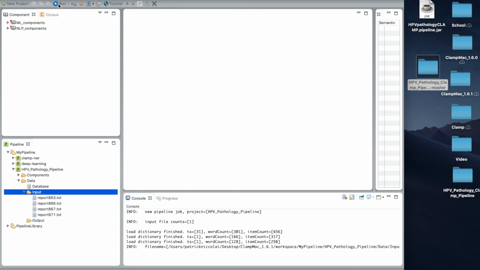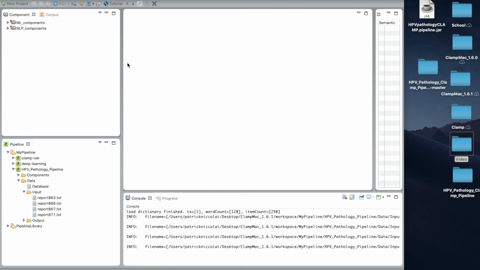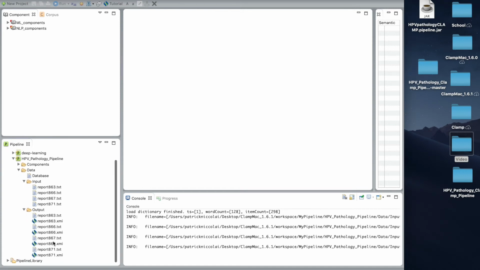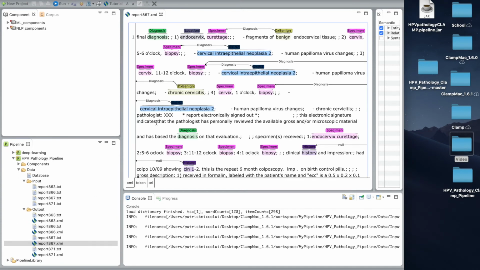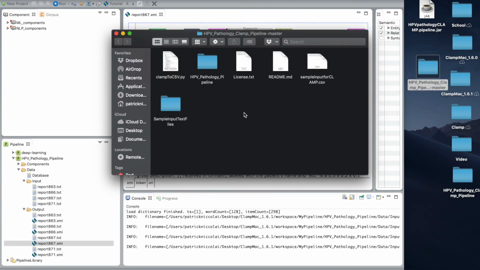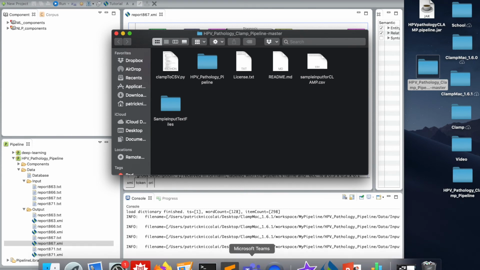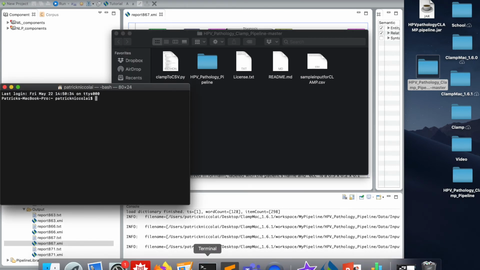Then run the pipeline. When the pipeline finishes running, the output folder should have these XMI files. These files are the annotated versions of the reports from the input. Once you have this output, the final step is to run this Python script from the GitHub repository. To do that, go to the command line and navigate to where you downloaded the GitHub repository.